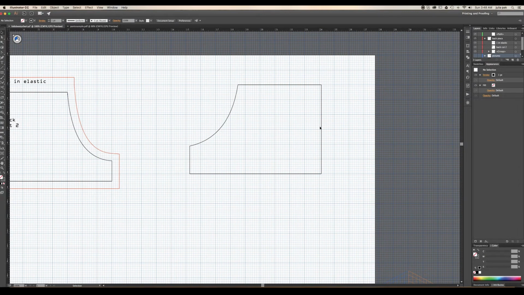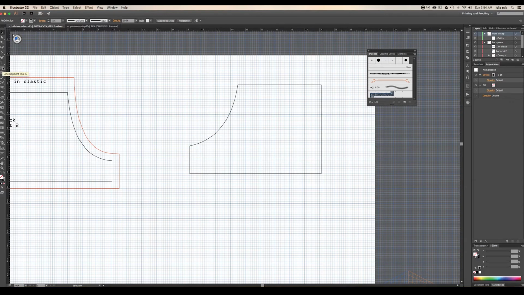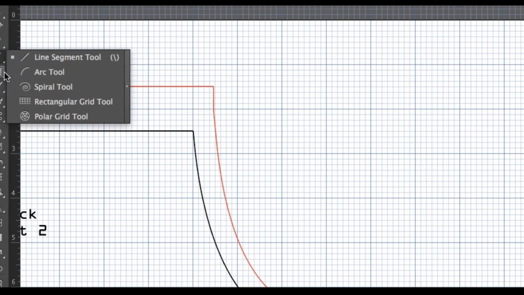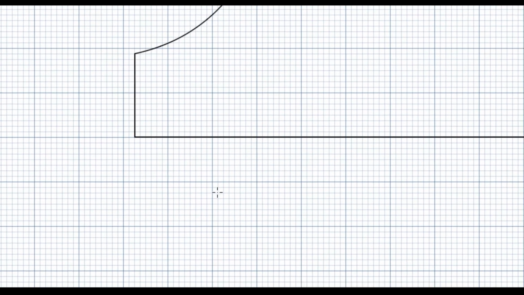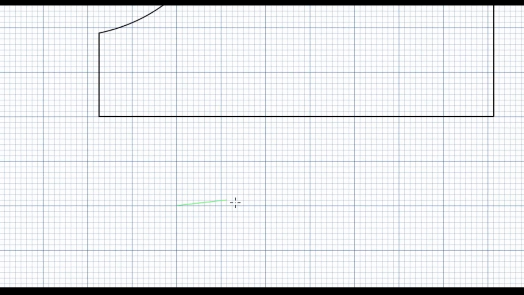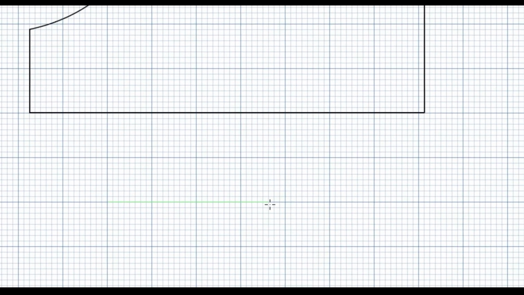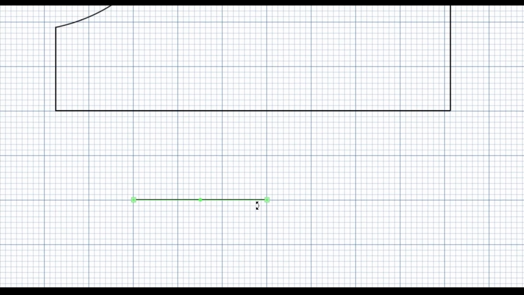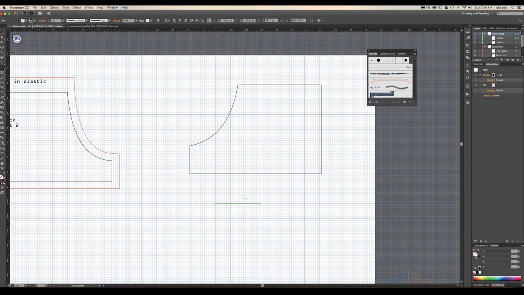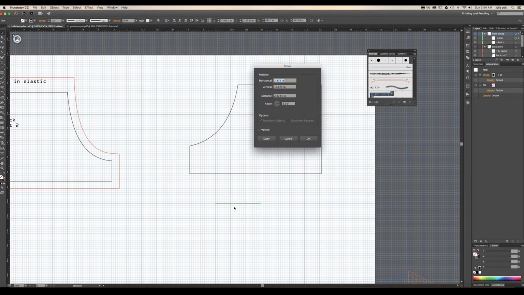Now, the next step we want to do is add seam allowance. I've already made a brush for this, but I'm just going to show you the general concept. We're going to make the seam allowance. What we're going to do is go to the line segment tool, and we're going to draw a line. It doesn't really matter how long it is, but that's fine. And then we're going to go back up here and select it.